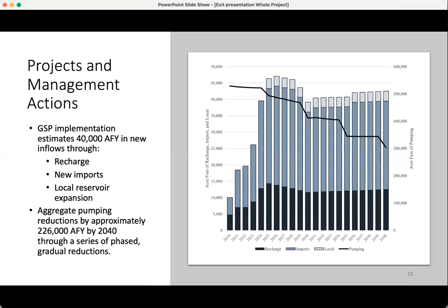So we can see our different inflows on the left-hand axis, right? New inflows over here, most of that coming through imports. And then we see our reductions in pumping and how that's phased in over time. Yeah, so we were able to incorporate a lot of that stuff, which is a positive, I should say, and see how things are going to work out in 2040.